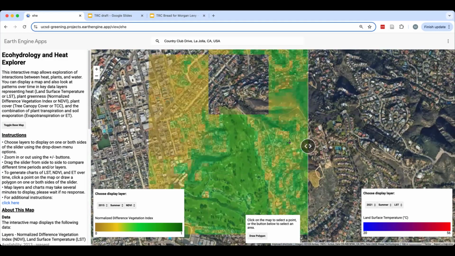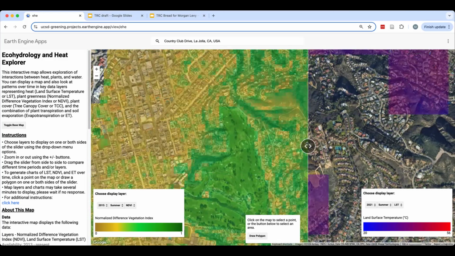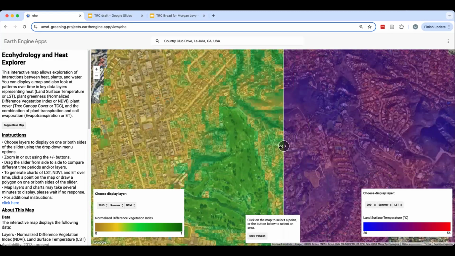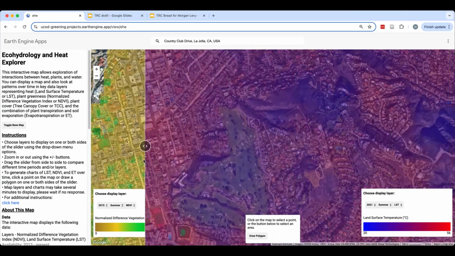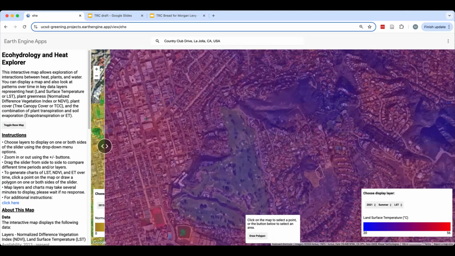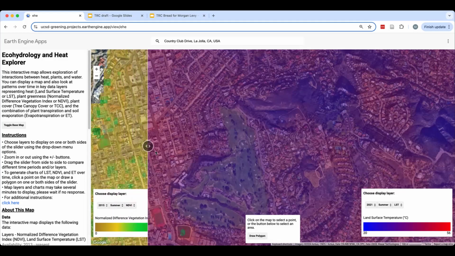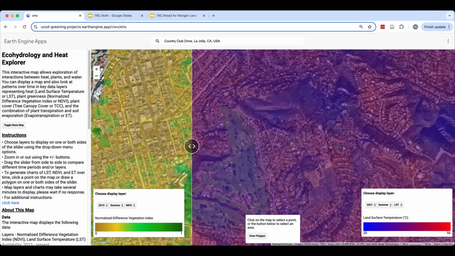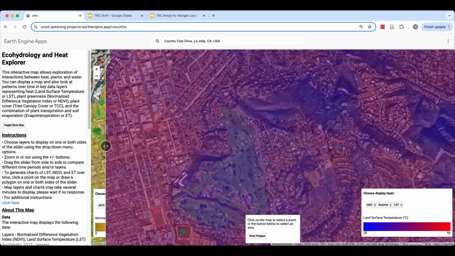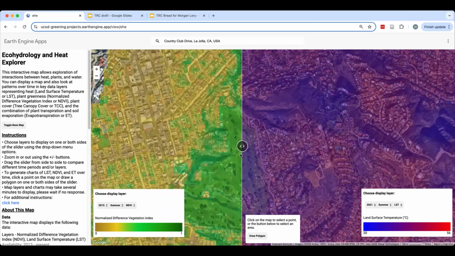So there's the golf course. I'm gonna let it load. There we go. Okay, and so here it's a little bit hard to see, but you can see the temperature difference primarily in these urban areas over here compared to some of the vegetated areas. So I'm going to move the slider. In these areas that have less vegetation, the temperatures are a bit warmer. The land surface temperatures in areas that have a lot of vegetation tend to be a little bit cooler.